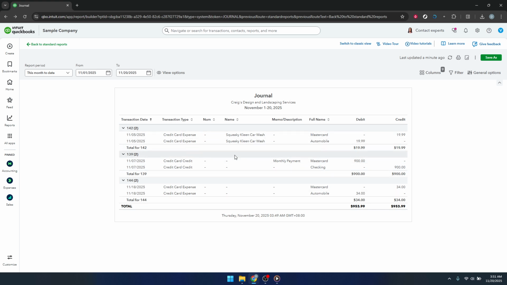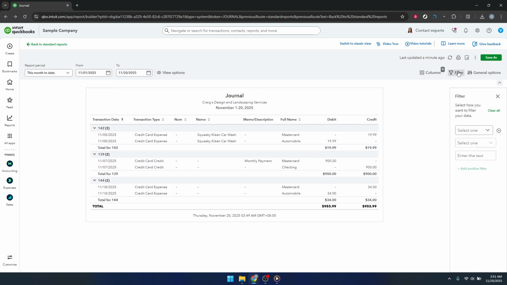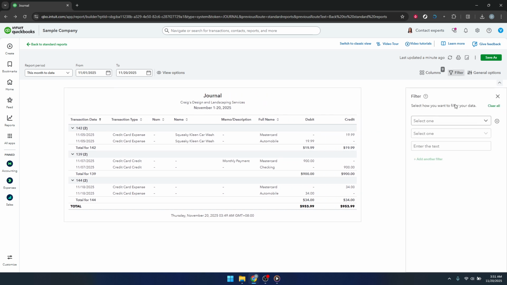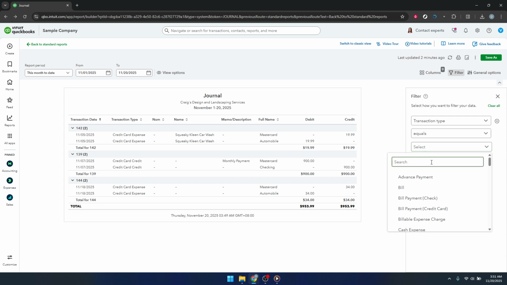Next, scroll through the customization options until you find the Filters section. Within Filters, look for the drop-down labeled Transaction Type. Open that drop-down and select Journal Entry. This step is crucial because it tells QuickBooks to include only true journal entry transactions in this report, instead of every type of transaction that might appear in the journal. You can leave the other settings as they are, or refine them further later on.